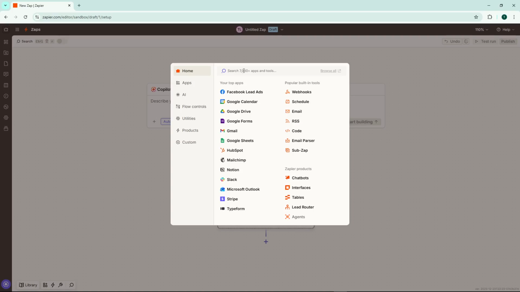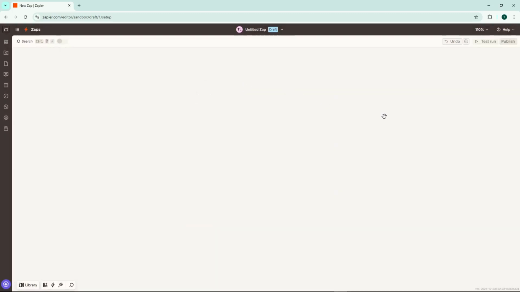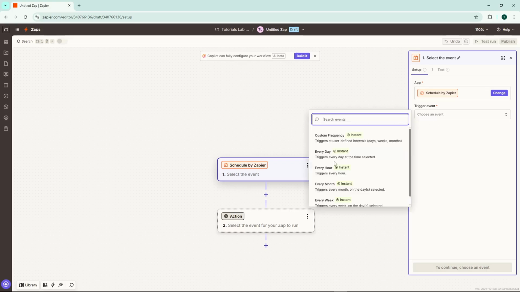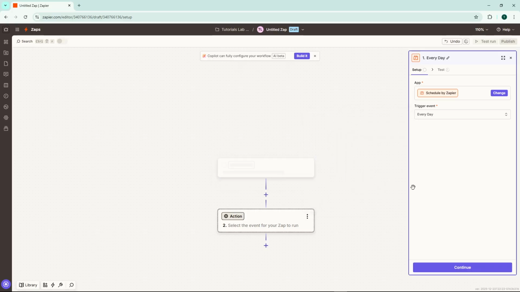In the search bar that appears, type in Schedule by Zapier and select it from the results. This built-in app is specifically designed for time-based triggers, making it perfect for our needs. Now you'll need to choose your trigger event from the drop-down menu. Zapier offers several scheduling options here, such as every day, every week, every month, or even custom intervals. Select the one that fits your automation requirements, then click Continue to move forward.